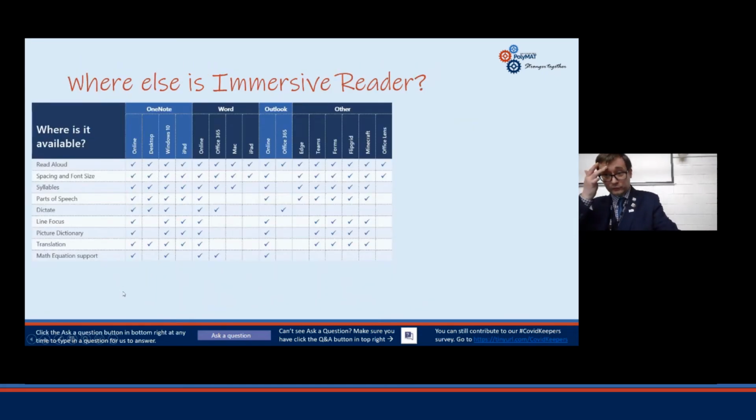This is a graphic that shows where it's currently available and the different elements of learning tools, Immersive Reader, that are available in different products. In OneNote, you can see lots of ticks in there. It's very, very developed, well established in OneNote. Word, it's less good in the downloaded desktop version. It's much, much better in Word Online. You've got Outlook Online as well, which is very, very good. And then various other places where you can use Immersive Reader.